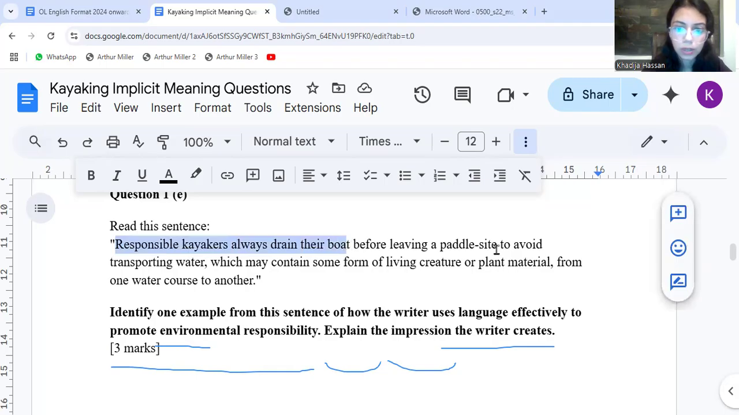Always drain their boat. It could also be to avoid transporting water, may contain some form of living creature or plant material. I think any of these three phrases would have worked. The most powerful, I think, is this one, or the most effective is this one.